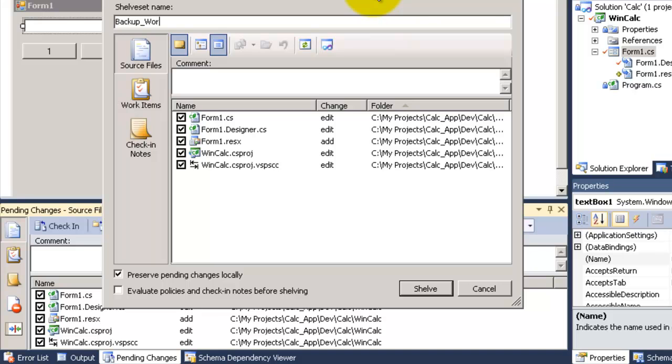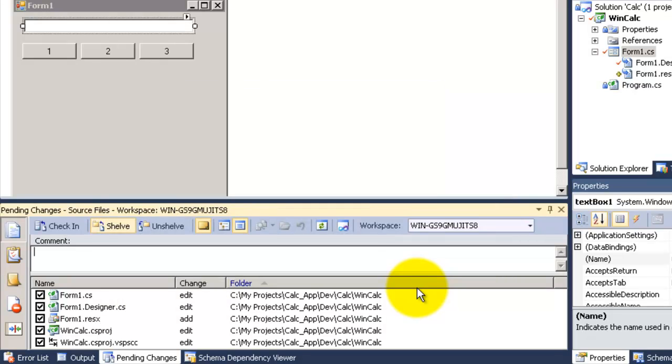And as you can see below that, by default, "Preserve pending changes locally" is already checked. So what this will actually do, it won't affect the server in any way regarding the check-ins. No one on my team will know that I have made any work. So this is for me, this is my backup. So I'm gonna shelve now.